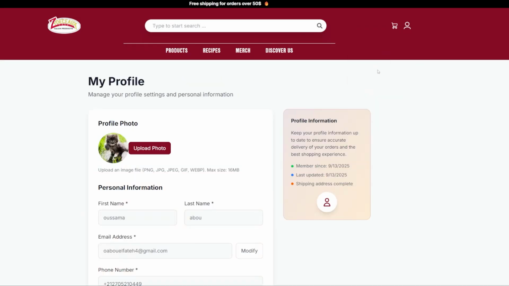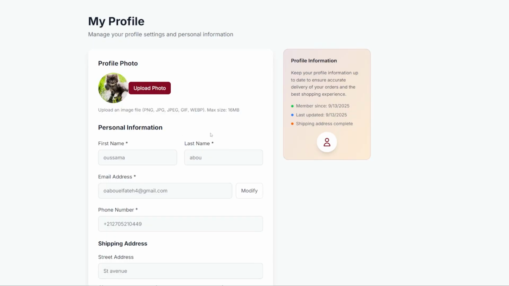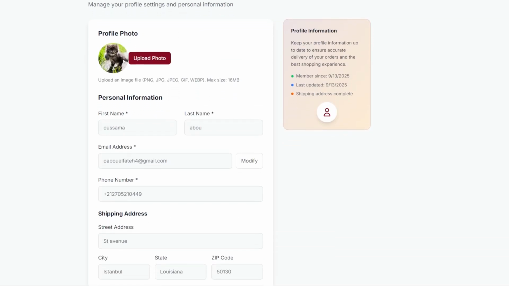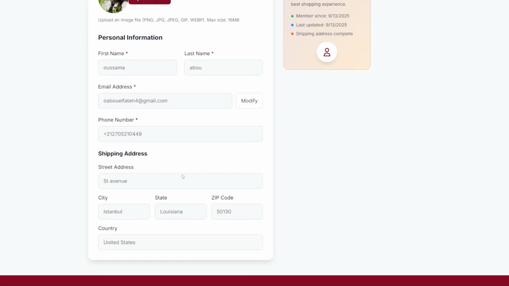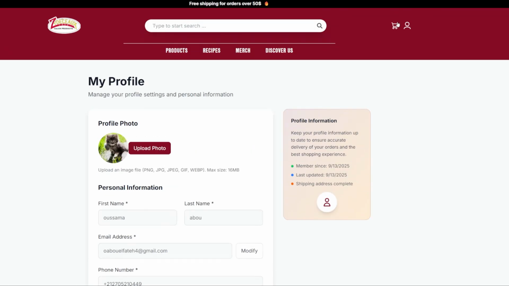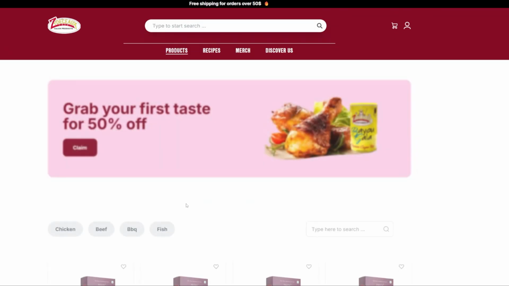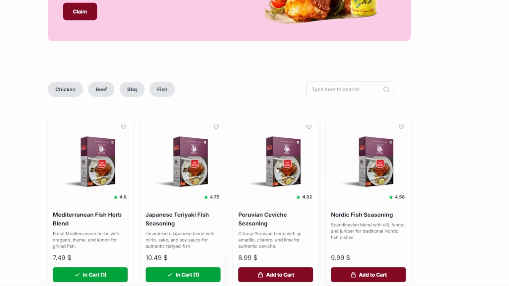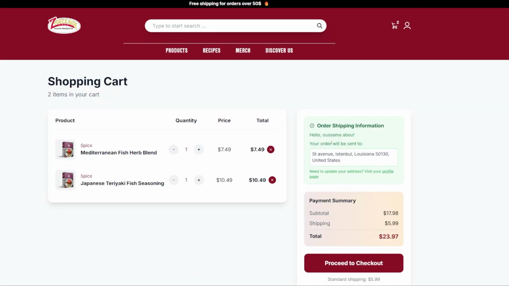Lastly, we have the My Profile page. In My Profile, you can change the profile picture, because the profile picture shows up when you write a review. You can change anything in your personal information, as well as the shipping address. You can see that when we go in the cart, let me add something to the cart. When we go here to the cart, we see hello, first name, last name, your order will be sent to, and this is the address that I have under my shipping information.